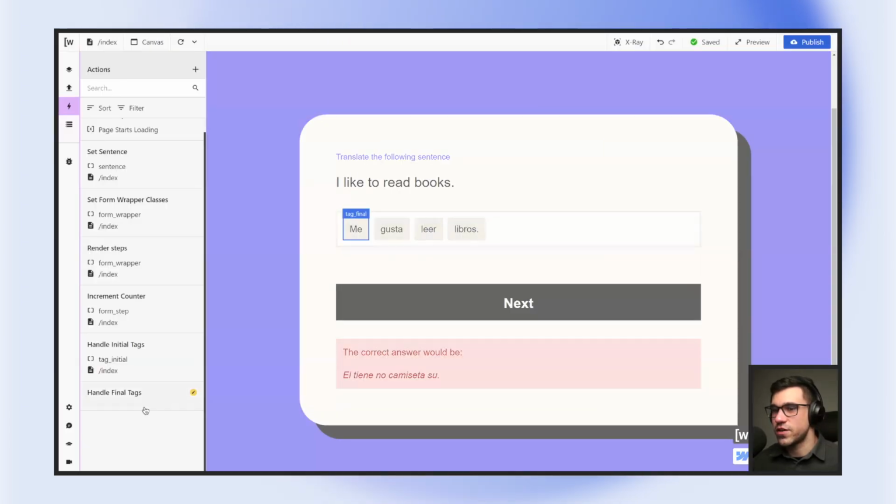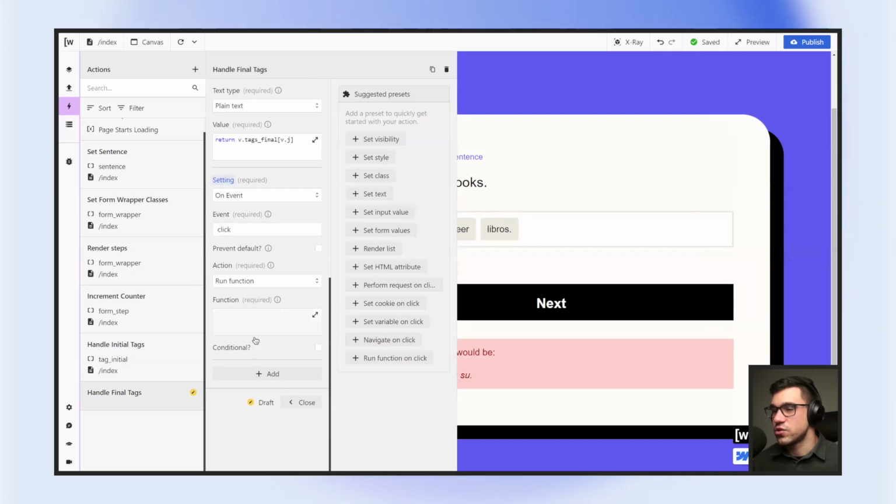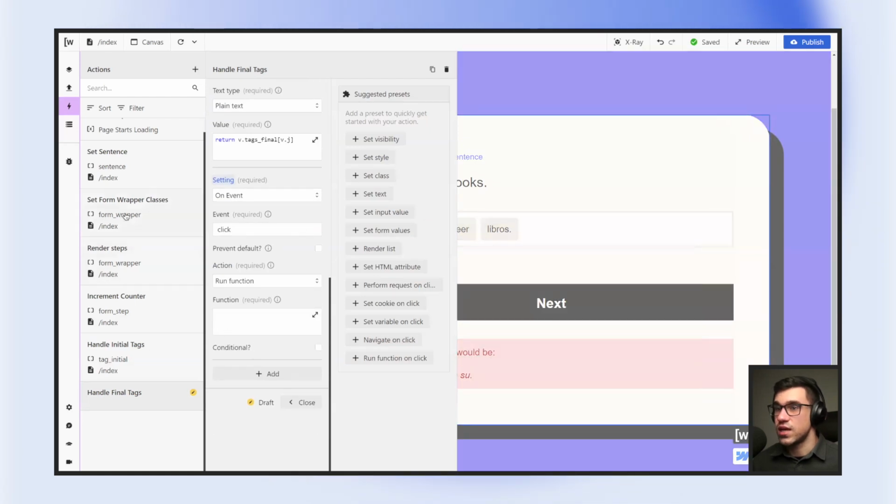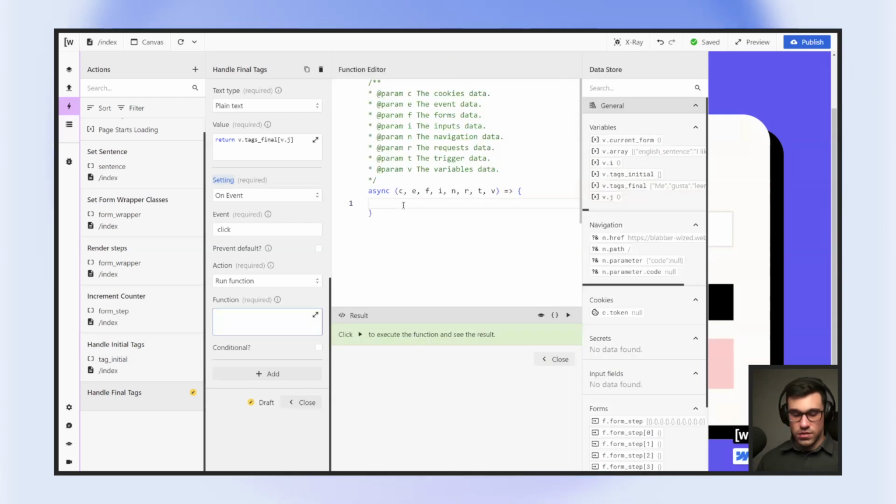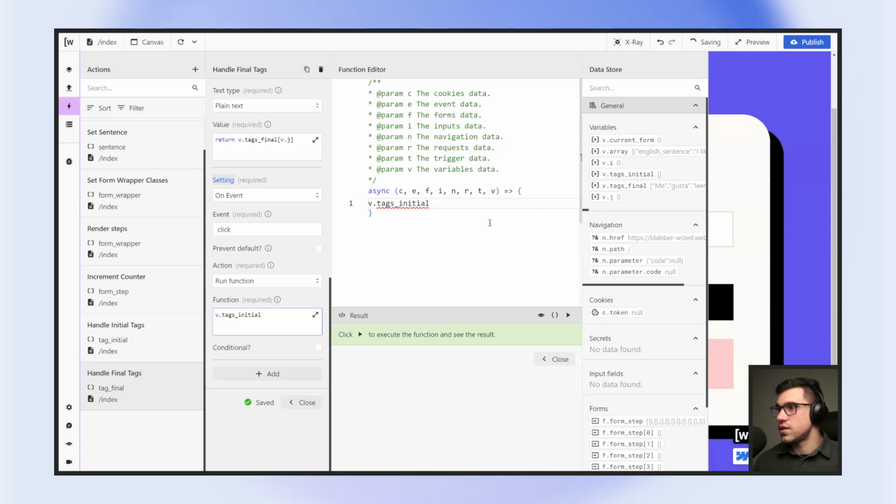Okay, let's get back to our run function. So handle final tags will do basically the same thing that we're doing there, but we'll just invert our logic. So here we're going to write v.tagsinitial.push t.node.innerText, not inner HTML, but inner text. And then we're going to remove it from tags final.